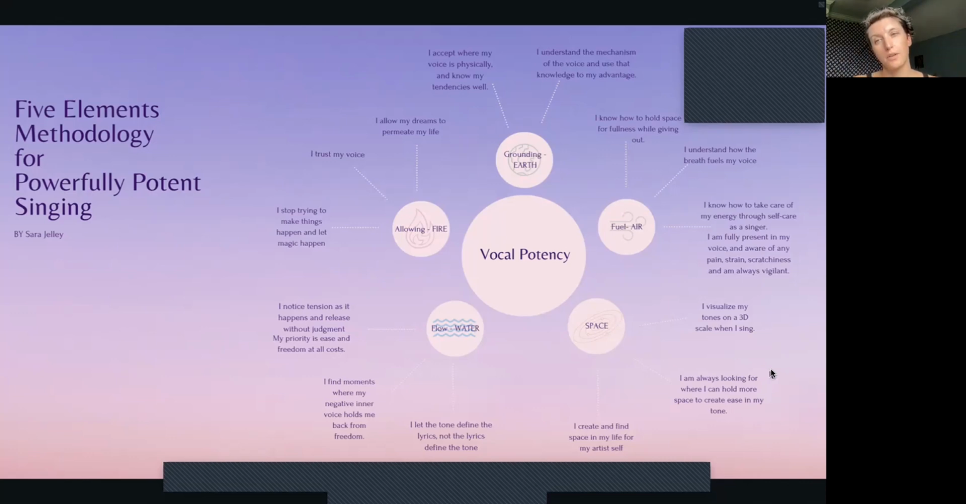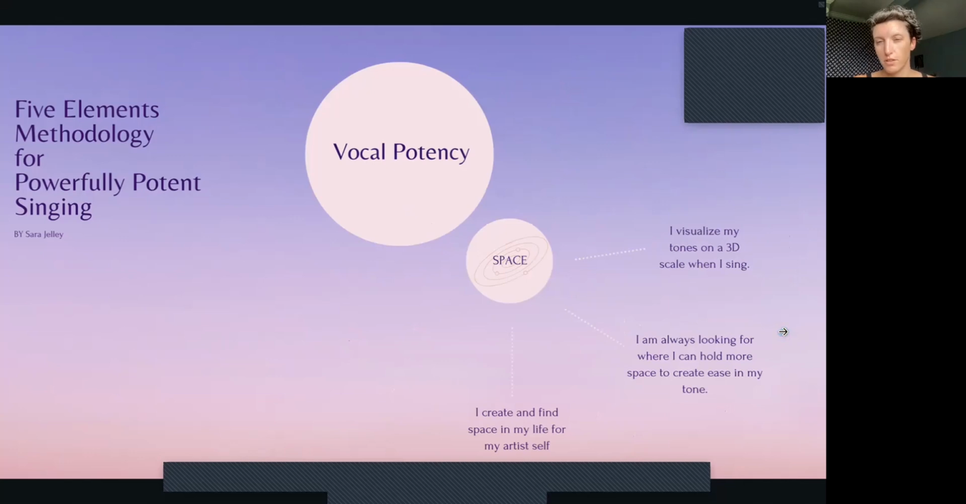So I want to check in with you on how you feel about these different parts of the space module. I want to see if you've played with visualizing your tones on a 3D kind of scale when you sing. If you haven't, I'd really recommend playing around with that, because sometimes words don't really help connect the brain to the voice in the way that we want them to. Sometimes visualization is the key that we have been needing to really lock into a certain tone, a certain power, a certain placement that you hear other people sing and you haven't quite figured out how to get to.